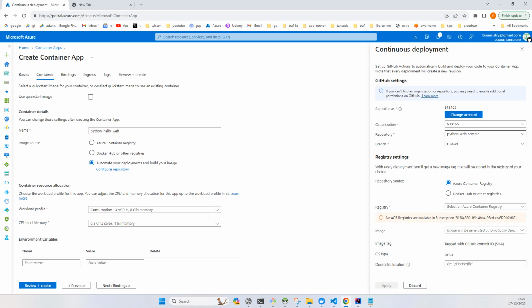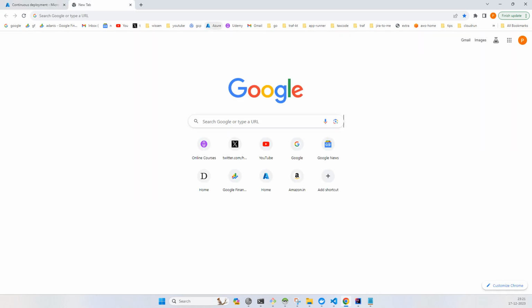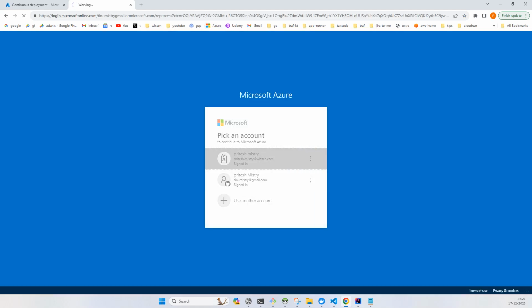right? And you can select either Docker Hub or Azure registry. If you choose Docker Hub, then the built image will be pushed to Docker Hub, or otherwise it will go to Azure Container Registry. Before that, you must have an Azure Container Registry. If you do not know how to create one, let's create it from fresh.